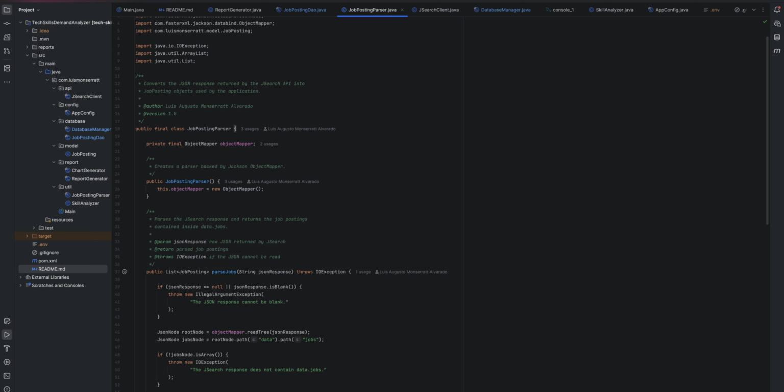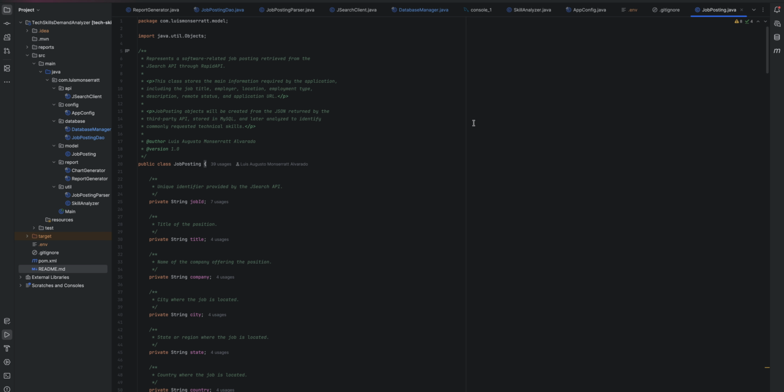I also want to show the job posting class per se. This one represents a software-related job posting retrieved from the JSearch API through RapidAPI. This class stores the main information required by the application, including the job title, employer, location, employment type, description, remote status, and application link. Every job posting becomes one Java object, and this is my domain model.